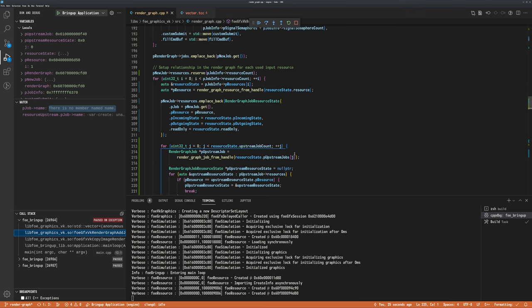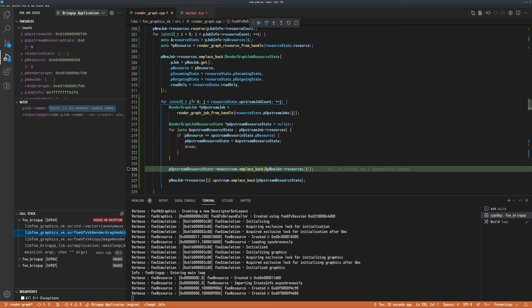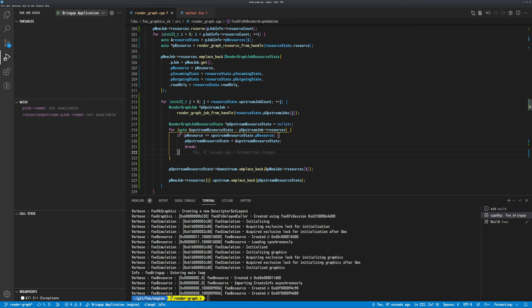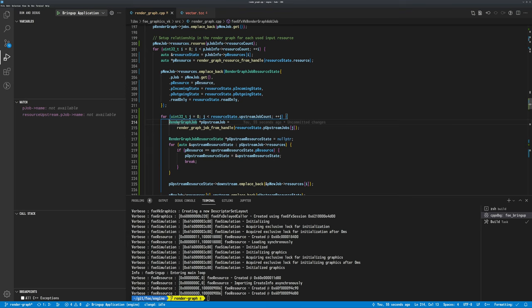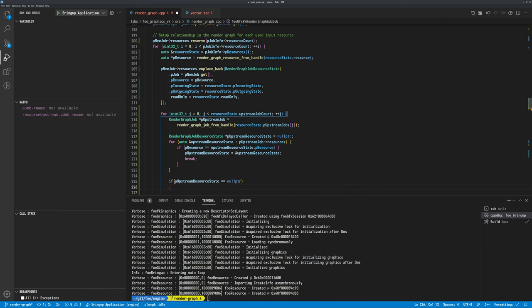Okay. Resource state. We're going through job, new resources. This is null. Okay, that's very not, that's not. Okay, let's have a little look. This is supposed to be never happening, so let's find out why.